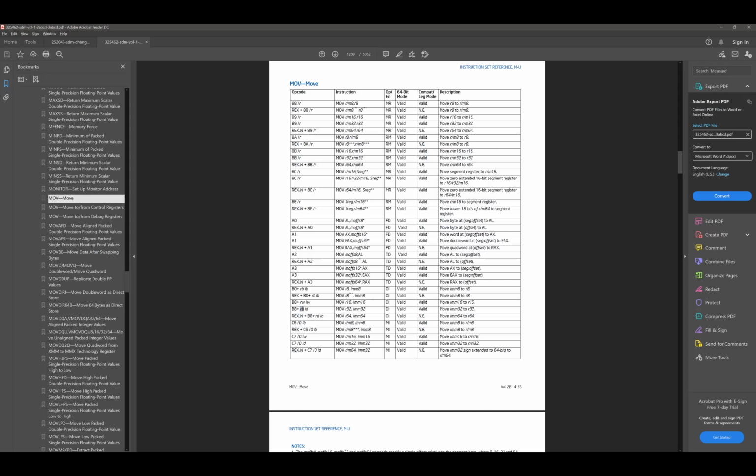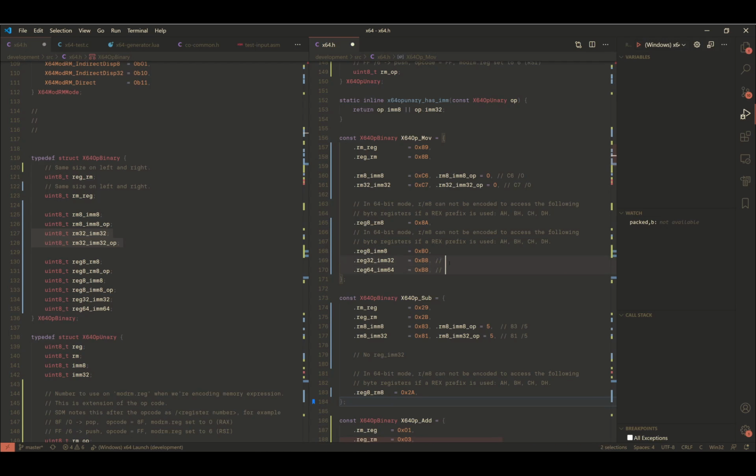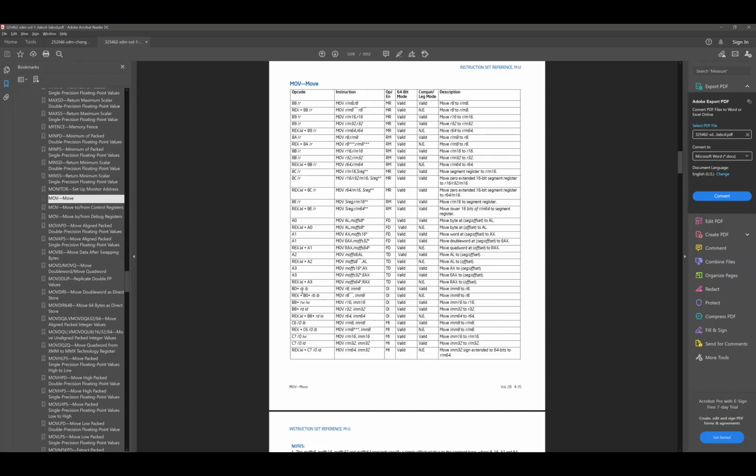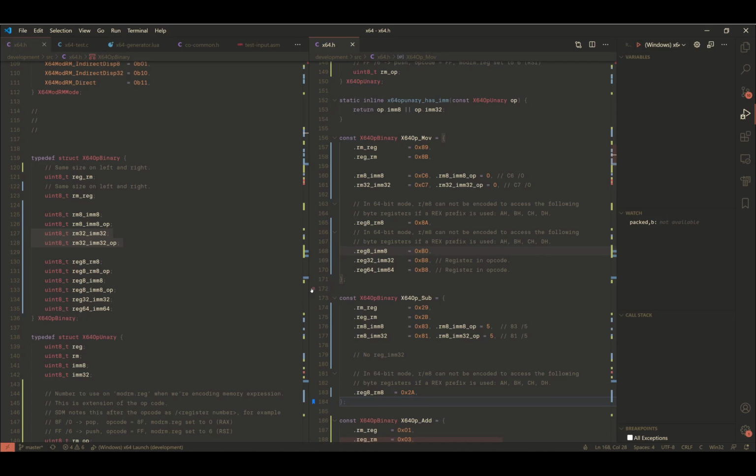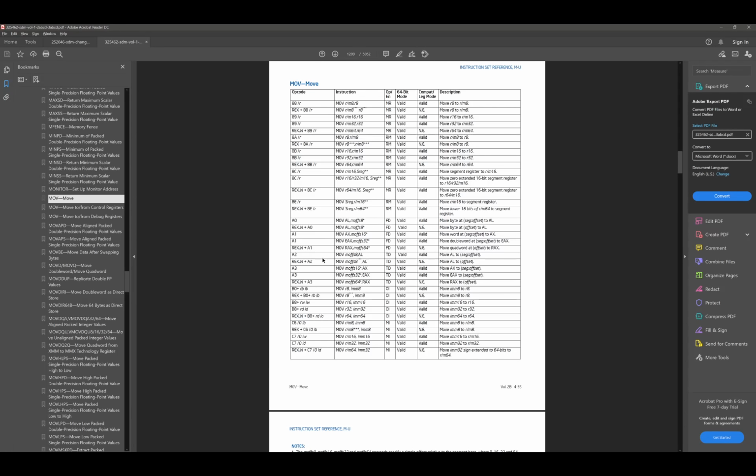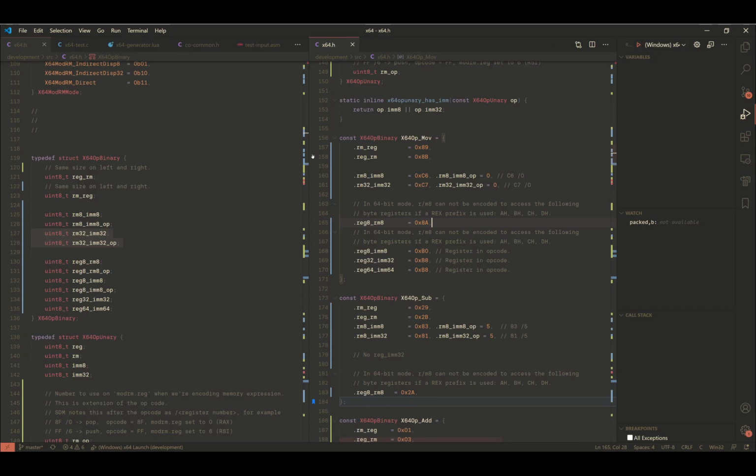It seems like the operand register is in the opcode. Okay. Then B0 is here. This is also register in opcode. Then we have 8A, and that's also register in opcode. Yeah.